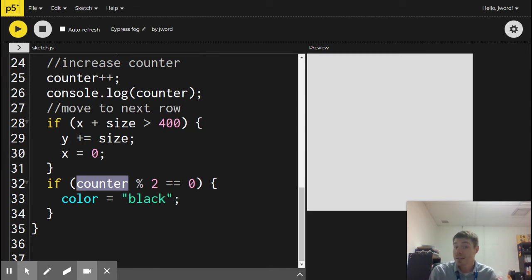Now, if the counter is an odd number, like 5, and I say 5 divided by 2, that's not going to give me just a straight whole number answer. It's going to have a remainder, and it's going to be a remainder of 1. So this is a way to test whether it's a multiple of 2 or not. If that remainder is equal to 0, then that's a multiple of 2 in this example.